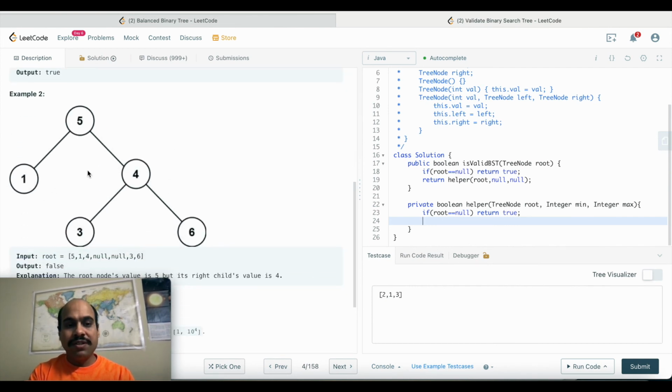Okay, so let's take this example. We passed 5 as part of this helper function and we wrote the base condition, and then we are checking whether this 5 value is as part of the limit or not. So first I need to check its min value, but only if min is not equal to null, because if min equals null, it means there is no limit for the min side, so you can have any value for the min.